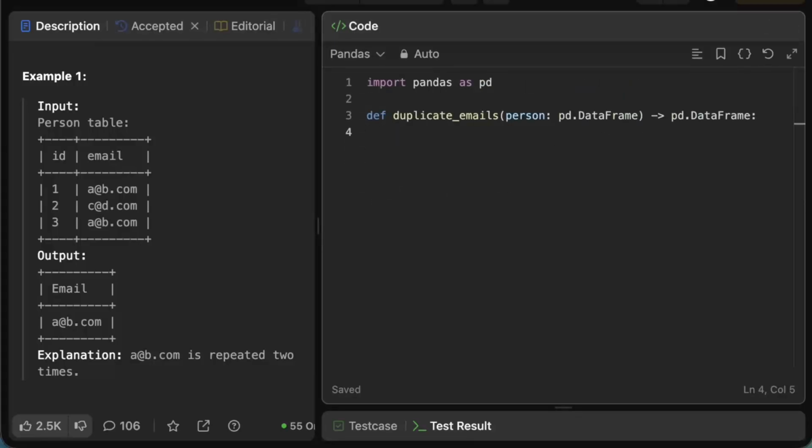In Pandas, we will use the duplicated method. We take the data frame person and we use the method duplicated with the subset email. We want to mark all occurrences of a duplicate as true. Therefore, we write keep equals false. We save this into a new dataset called duplicates.